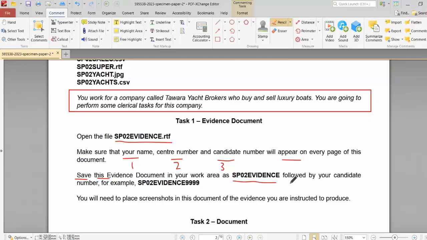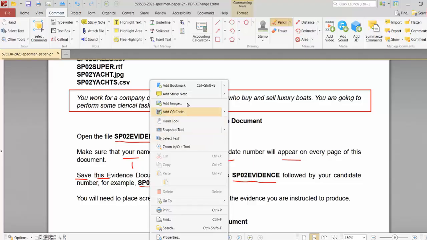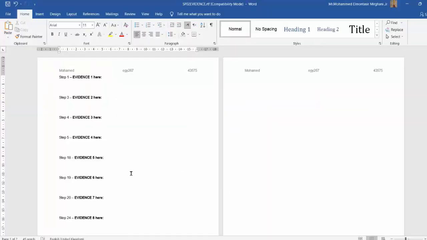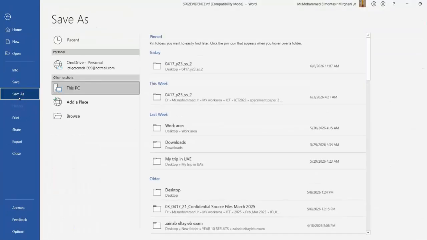After that, the examiner says save the evidence document in your work area as the file SP02 evidence followed by your candidate number, and he gives us an example. So I have to save this file in the format we see here. I will just copy my candidate number. To save the file, the correct way is to go to File, and from File go to Save As, click on Save As, and from here click on Browse.